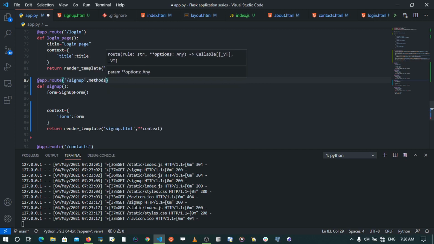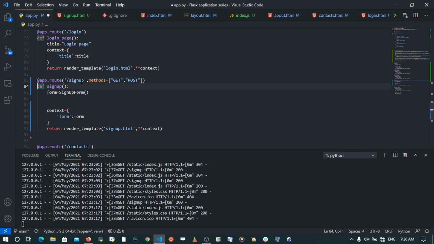Now we can have a list of methods, such as GET and POST methods. So what this means is we can have one route that carries out operations for both GET and POST methods. When we say GET, we are simply rendering, and when you say POST, we are simply sending data to the server. Now let's see this in action.